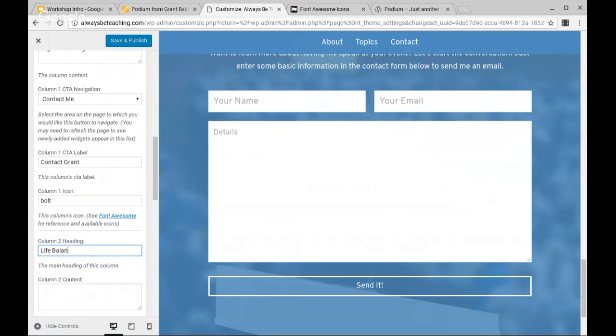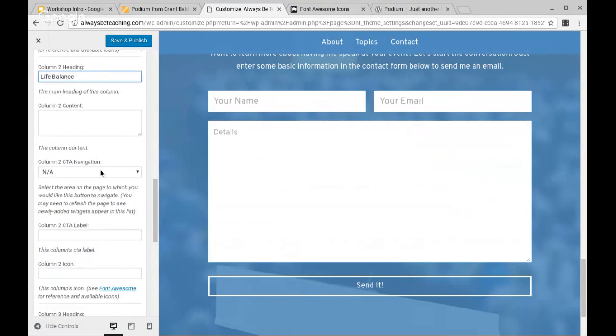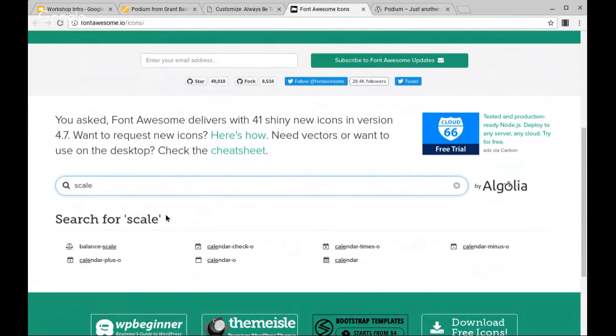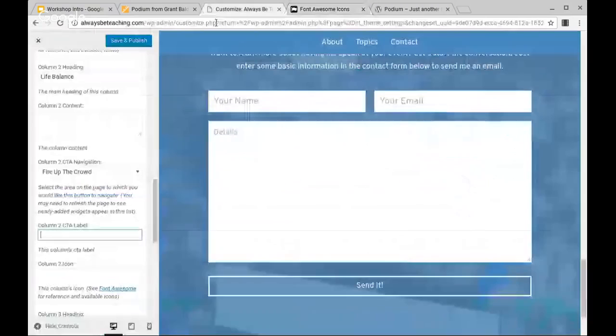So life, balance, and fire up the crowd. Now for this one, I would probably put some sort of scale. Let's see, balance dash scale. Okay. Oops, sorry, put that in the wrong place. That should be the icon. This button should just say contact Grant.